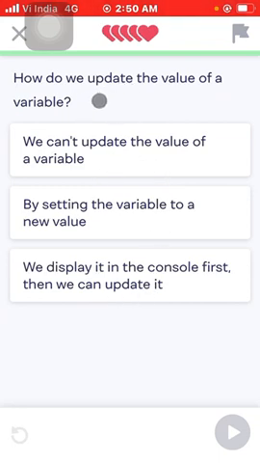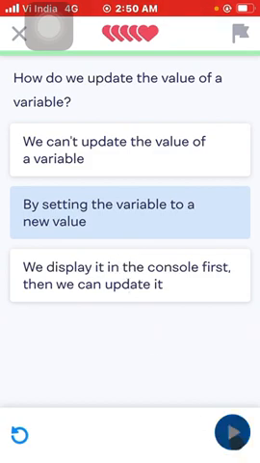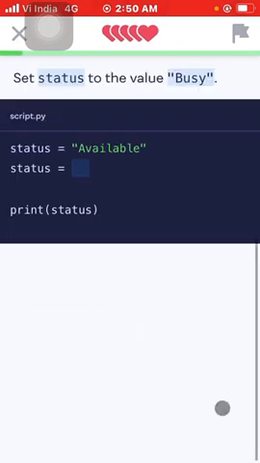next is train. How do we update the value of a variable? We can update the value of a variable by setting the variable to a new value, after we display it in the console first. Set status to the value busy.